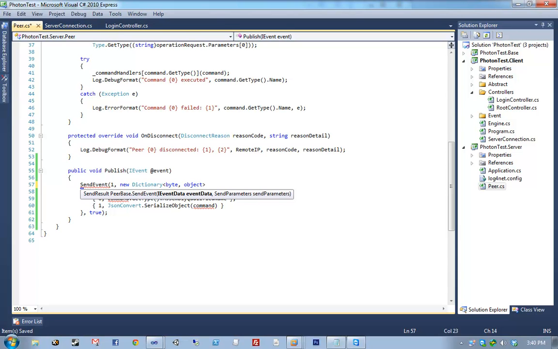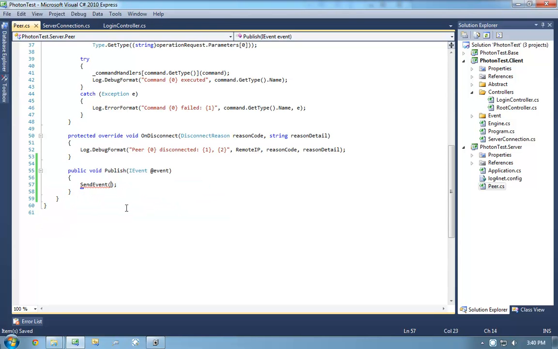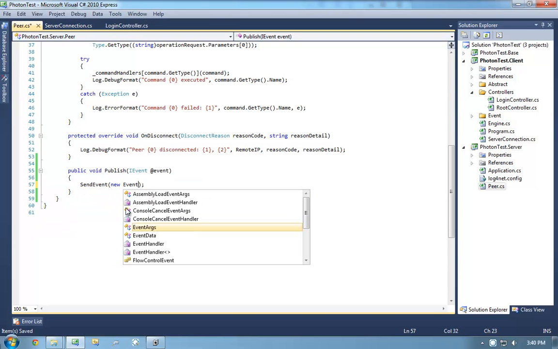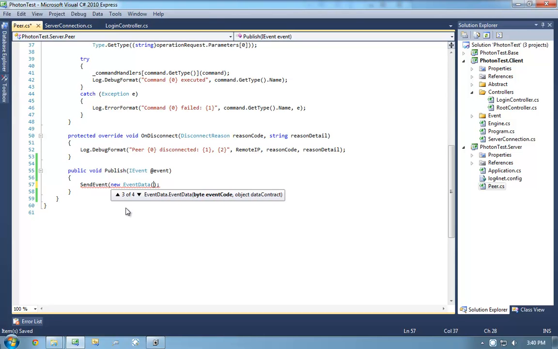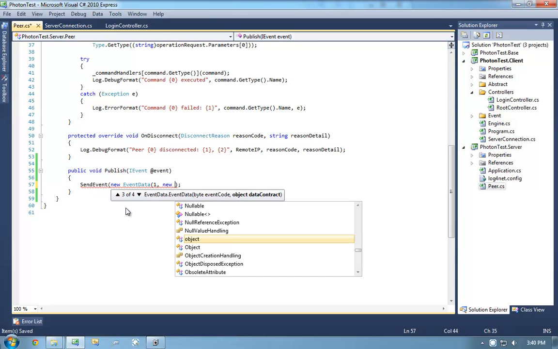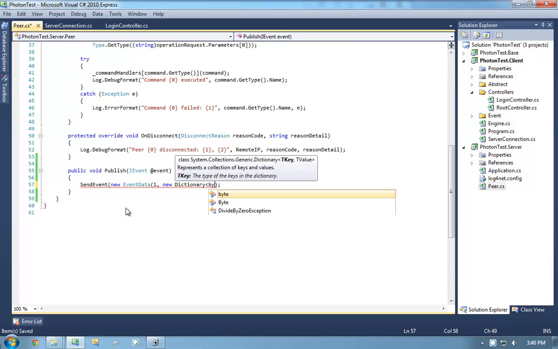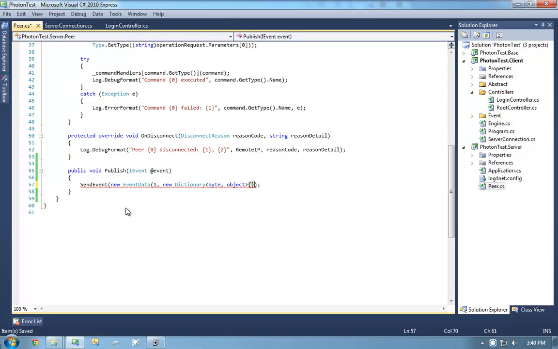So what I'm going to be doing here is I'm actually just going to nuke all this stuff out, just do it manually. I'm going to be instantiating an EventData structure, passing in 1 as the event code, and then a new Dictionary of byte and object as the data. Then, after that, I'm going to close that out, and I'm going to pass in new SendParameters, and I'm going to say Unreliable equals false for the send parameters. So I'm going to go ahead and format this so it doesn't look like misery.